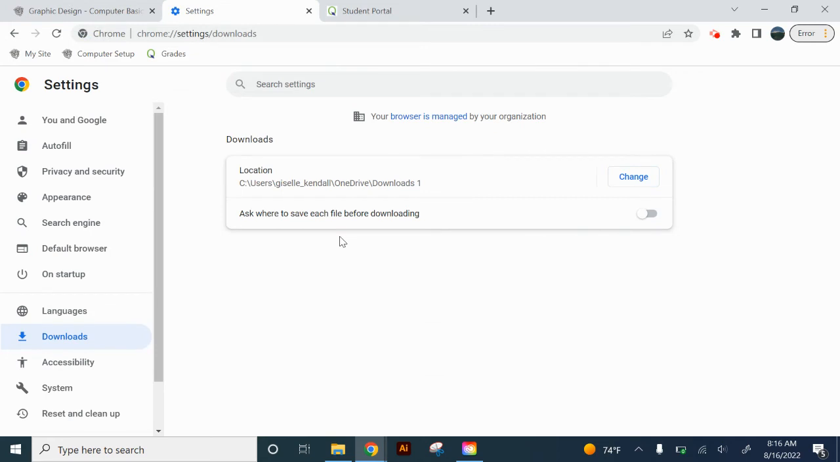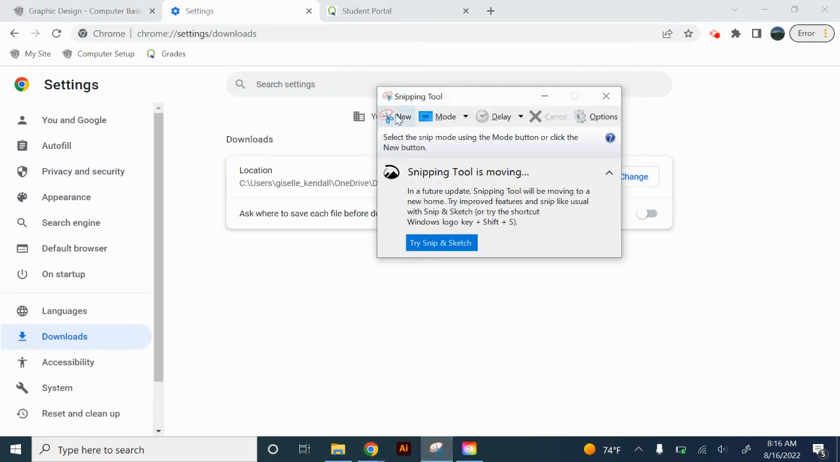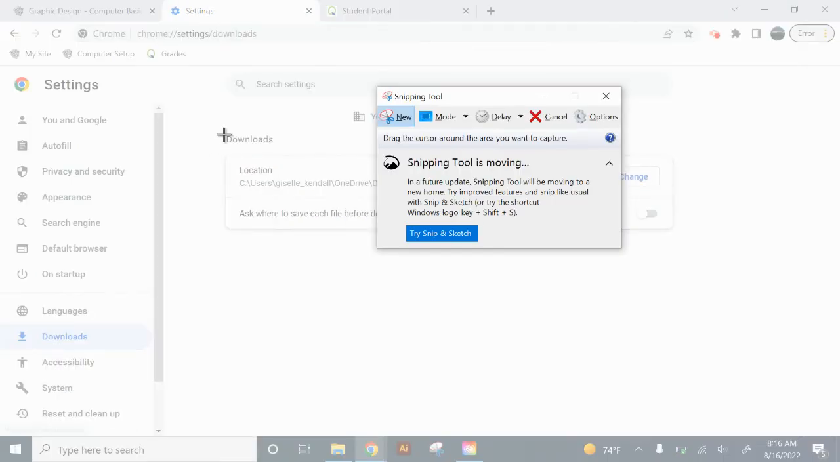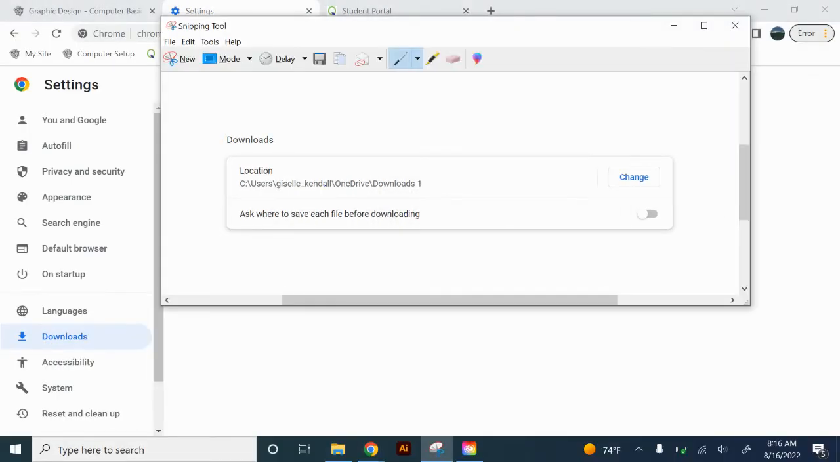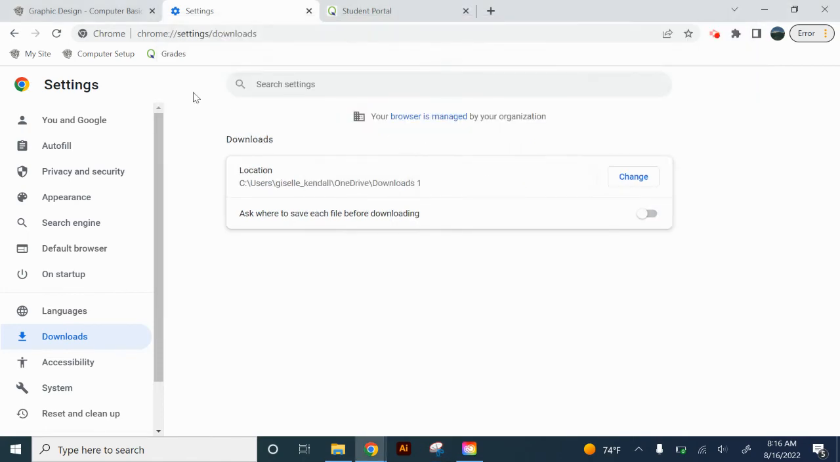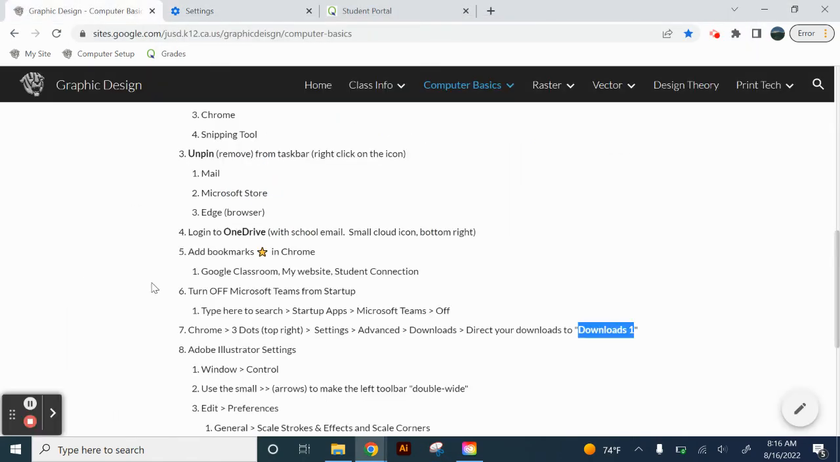All right, so this is another snip that you are going to be responsible for snipping to turn in for your assignment. It's going to be this one where it says downloads, and I want to see that it says OneDrive downloads one to make sure all your downloads are going to a folder that's within your OneDrive, so they will always be backed up in the cloud. All right, let's come back to our assignment.